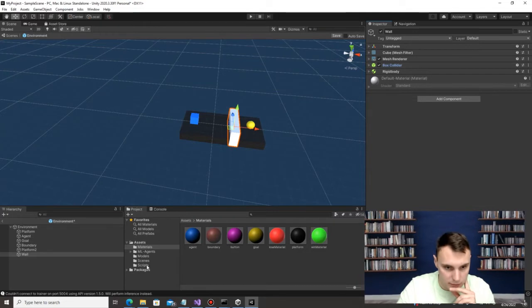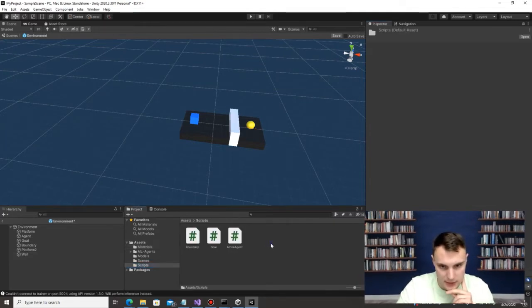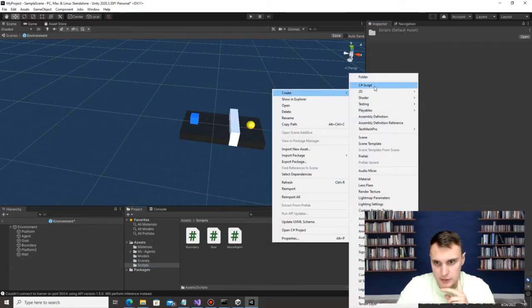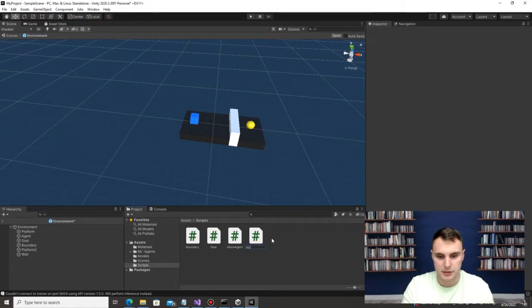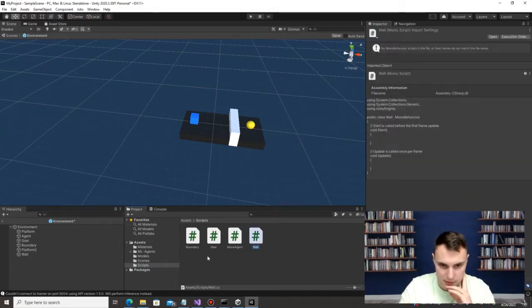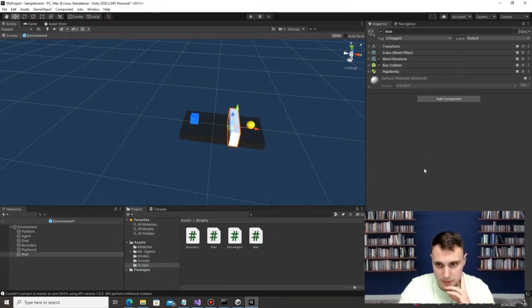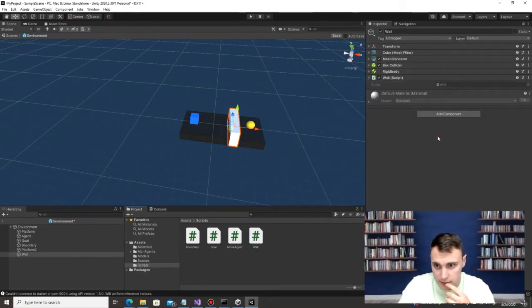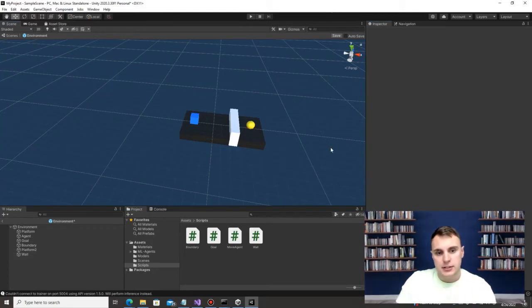There is one more thing I do need to do. Under scripts, I'm going to create a new C sharp script. I'm going to call this wall. Same thing with the reason we did the other ones, within wall, I'm just going to drop that in there so I can identify which one's the wall. And it did not go, so I'll do that again. Okay, cool. All right, so that should take care of that.